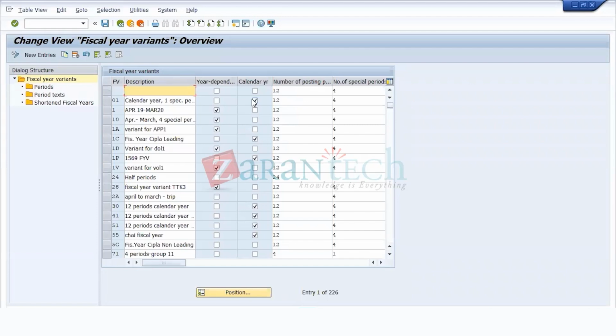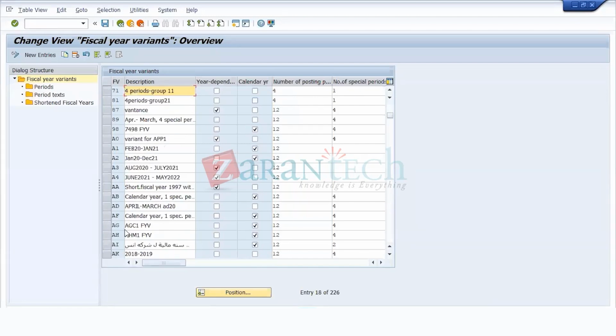The most common case is that you use the month as a period, but you can have a few variants on that. Let's say you can have a year dependent posting like a fiscal year variant, or you can have a calendar year fiscal year variant. So how does a year dependent fiscal year variant look?